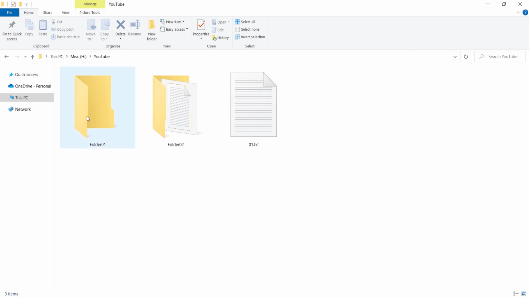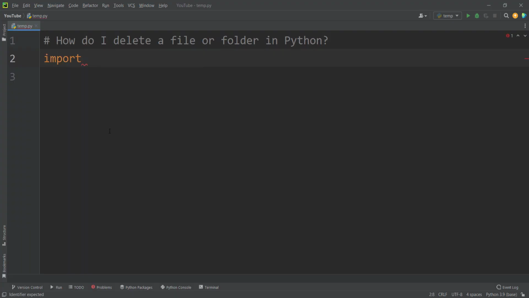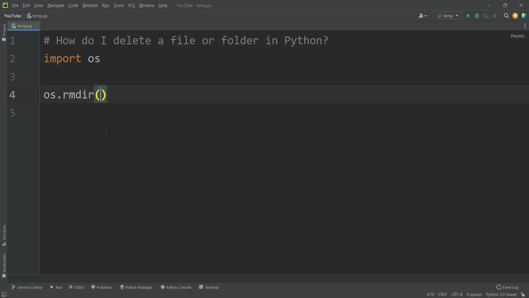So now let's delete folder01, which is an empty folder. Let's copy the path of this location, and then I want to use the OS package. So I simply import os, which stands for operating system. Then I simply type os.rmdir, which means remove directory, because you want to delete a directory, a folder. And this is the path of that folder, folder01, because you want to delete folder01.